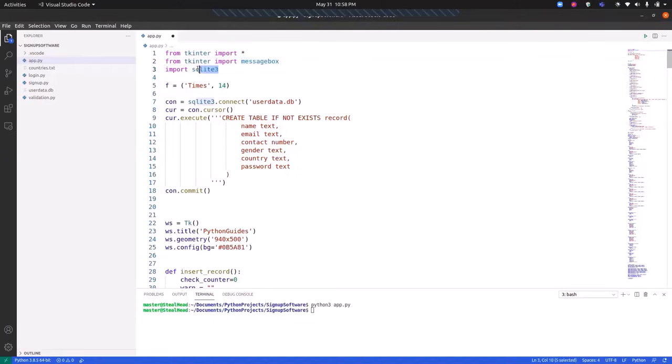And then we have to import sqlite3 so that we can create a database and connect with it. The best thing about sqlite3 is that it comes pre-installed with Python, so you don't have to install it externally. And then this is the global font that we have declared here, so that we just need to type f.